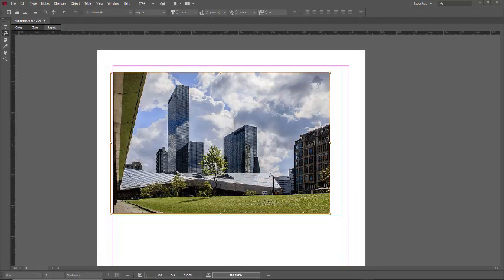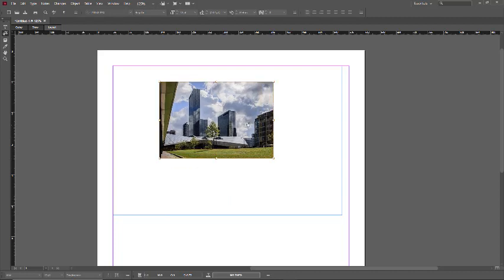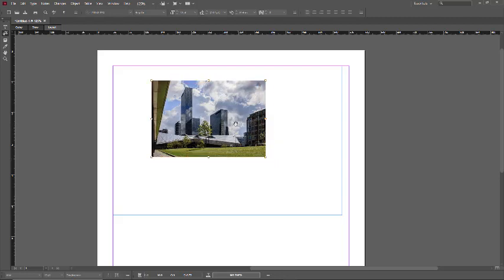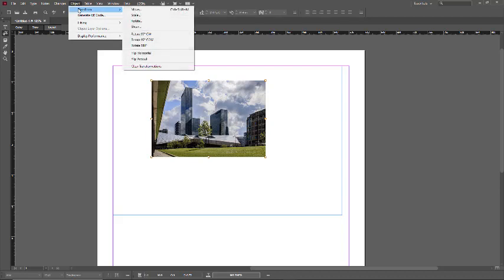So here you can see that I already have an image, and I can resize it visually right over here and move it just like this. But what if you want to be precise and move it by entering numerical values? In order to do that, you can go on to Object right here, and then go to Transform, where you have a lot of options.